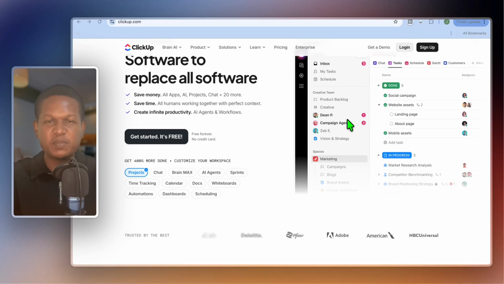Most people think you need expensive software to manage projects properly. But the truth is you can manage your entire workflow using ClickUp Free Plan if you set it up the right way.